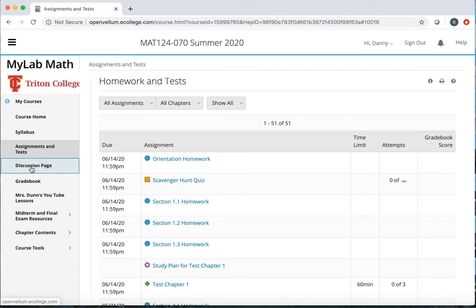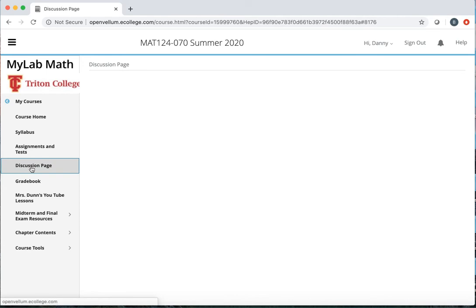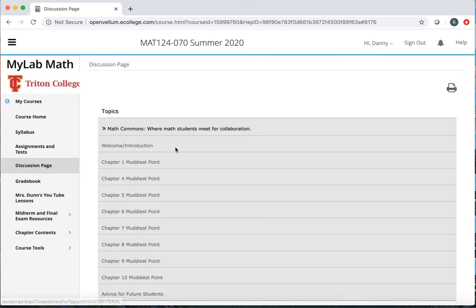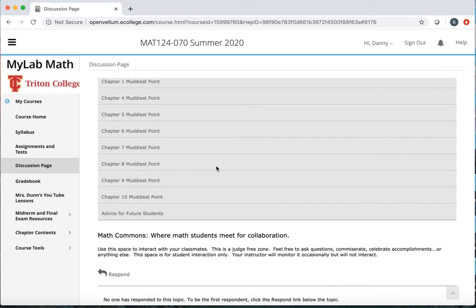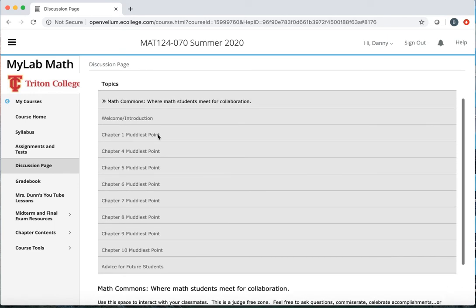On the menu item on the left, the next menu item is the discussion page. This is where you're going to post all your discussions. This first room is the Math Commons. I encourage you to use that to communicate with your peers in any way you want.